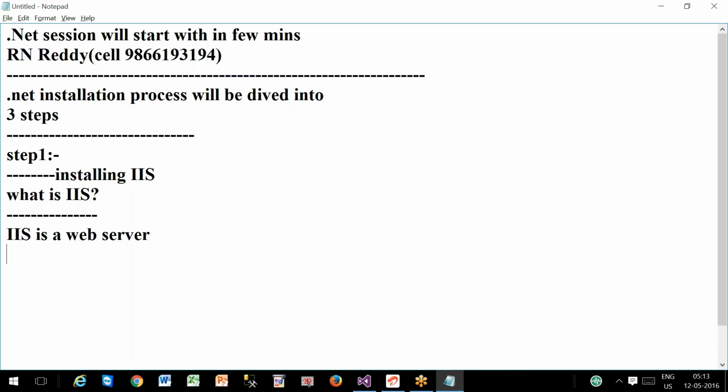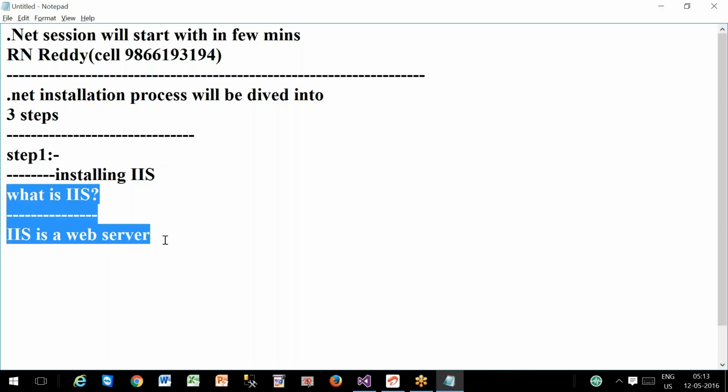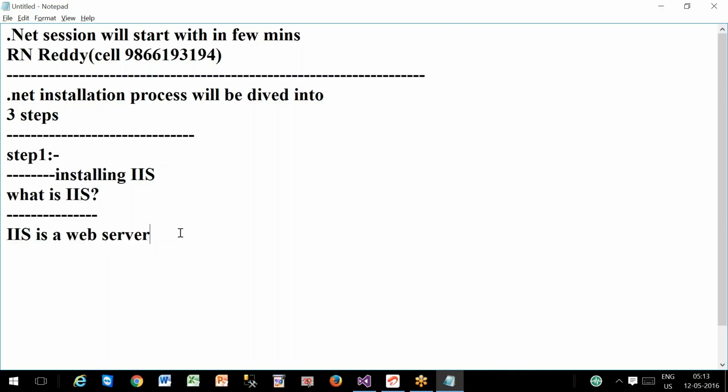It is a web server which is provided by Microsoft with all Windows OS. By default, when you take a Windows operating system CD, in that CD you will have software called IIS. You don't require to go anywhere. In your OS CD you will have IIS. So step one is installing. First you have to install IIS. That IIS will be available in your Windows OS. You check how to install IIS. I'll share documents with you, but until then you remember what is IIS. It's a web server which is provided by Microsoft with Windows OS.